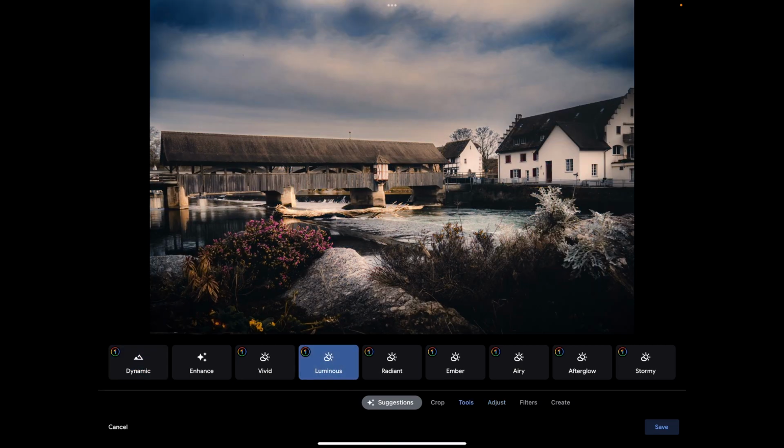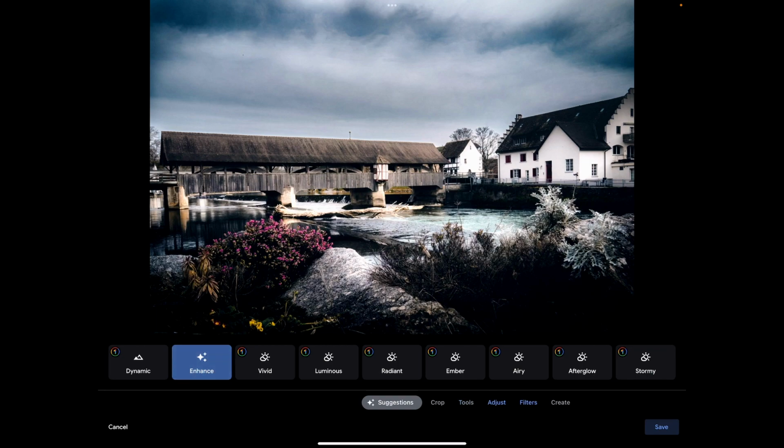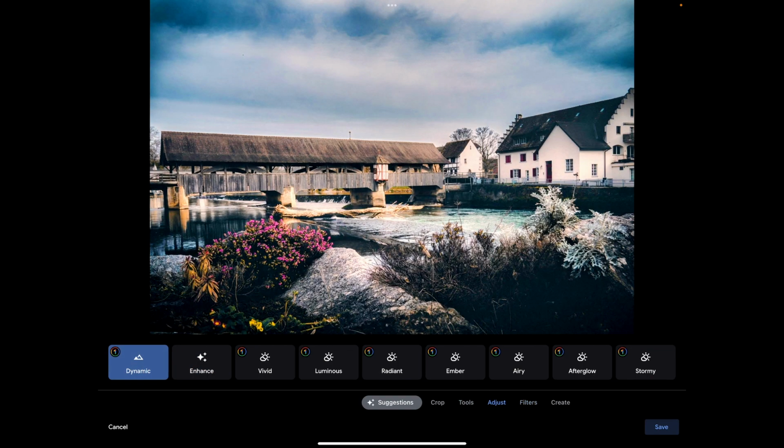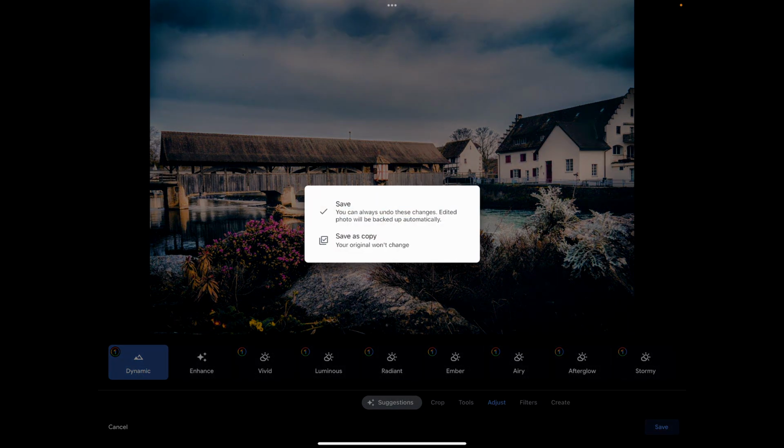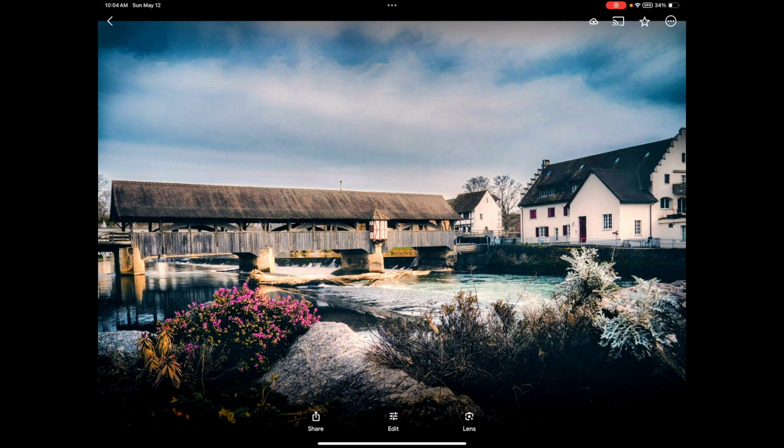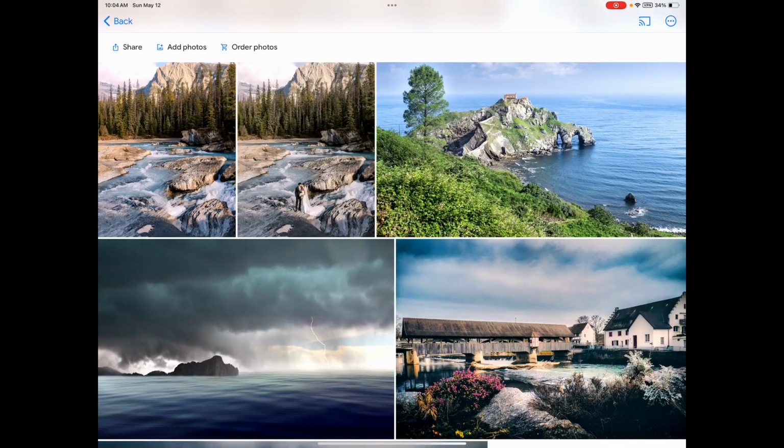If you see, none of the other selections really make it as nice as that dynamic setting. So I wanted to show you that. And I think I'll save that one. Save as a copy. Then I'm going to go back.